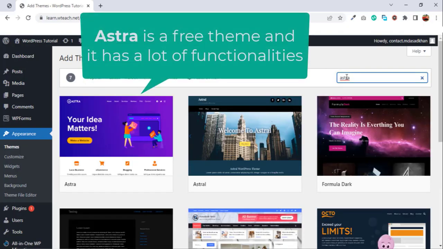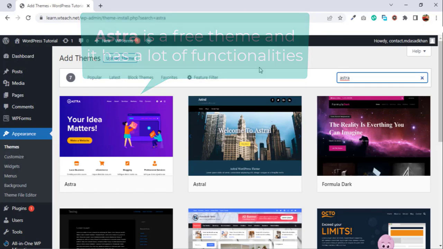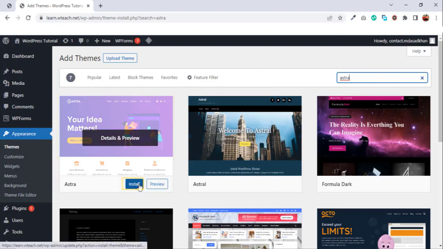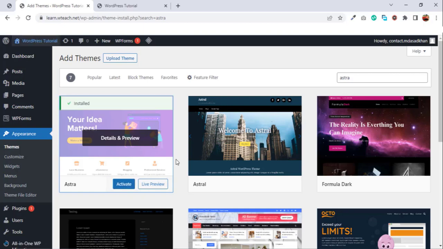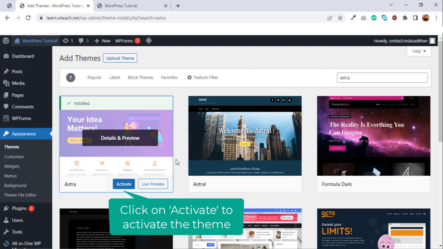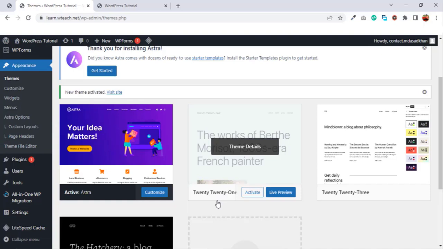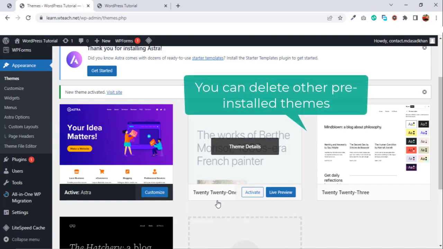Astra is a free and powerful theme which has a bunch of functionalities. Once I found that, then I just click on the install button. Once it is installed, then just click on activate to activate the theme. It is successfully activated. You can delete the other themes which are pre-installed.